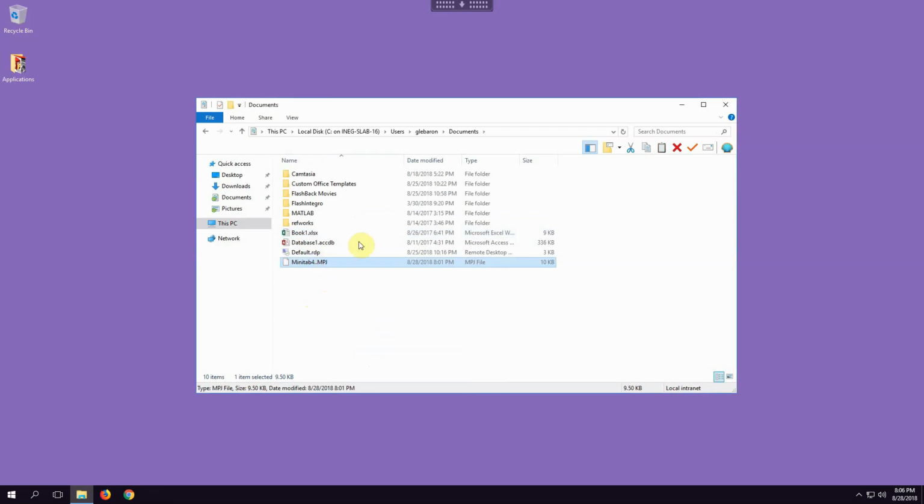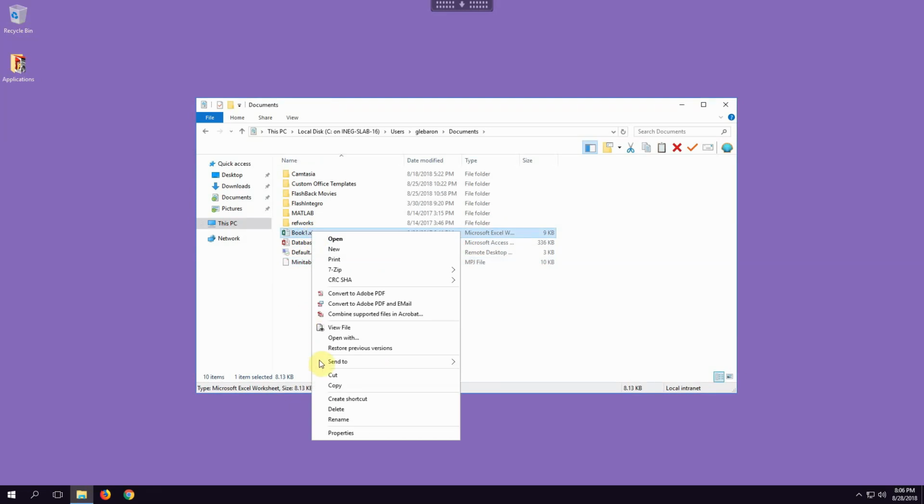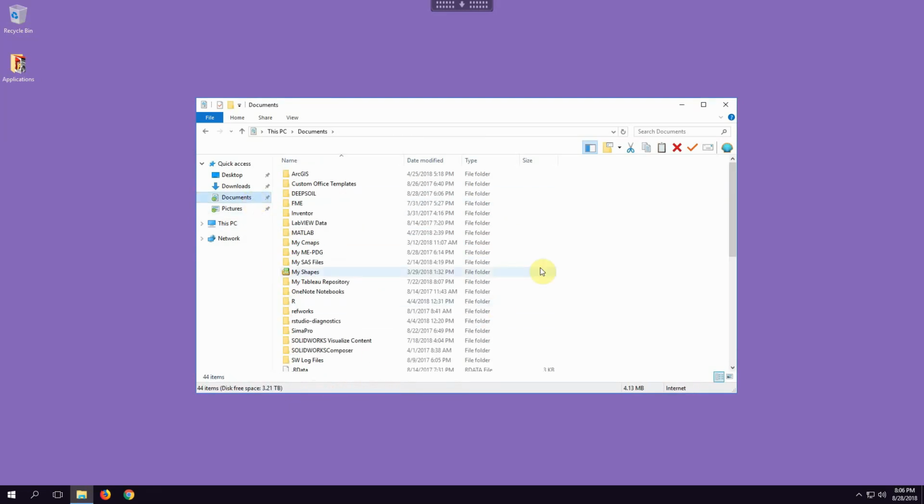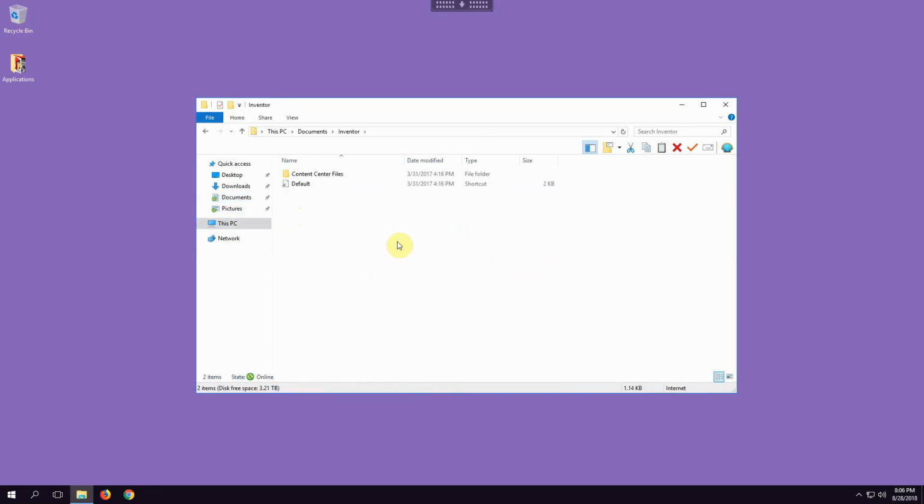And so that's a way that you can transfer files. By the same token, I have this spreadsheet here. This is on my local computer at my house. I could copy that. And I could move it up to the Documents folder. Let's just put it here for fun. And now that's saved on the network at the campus.